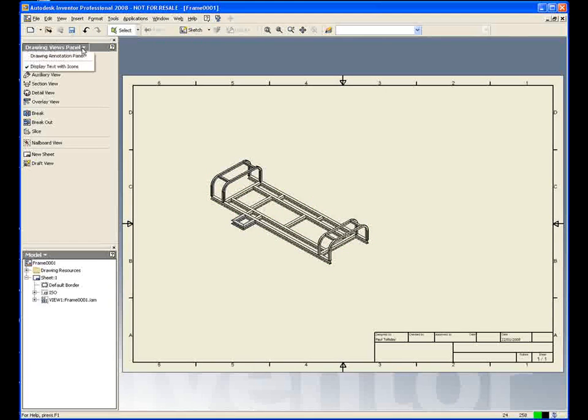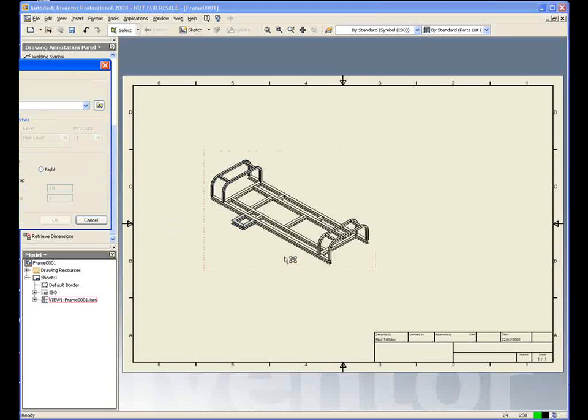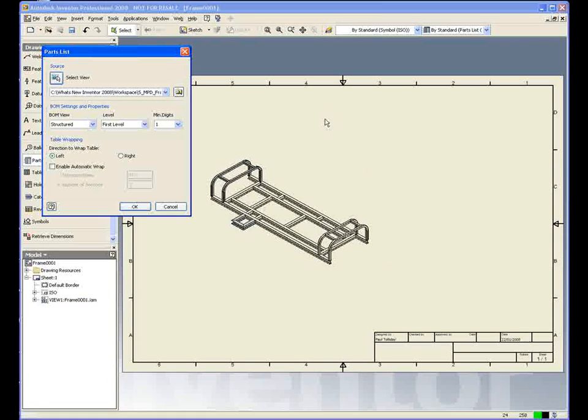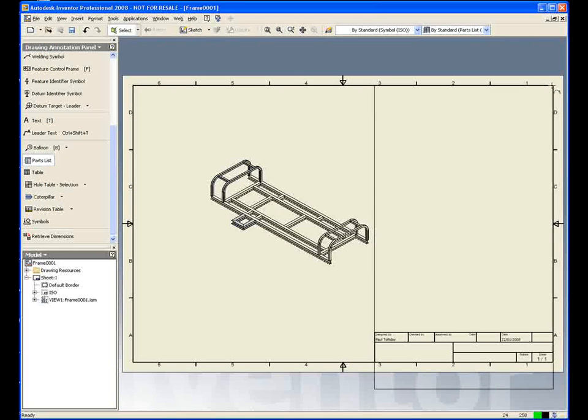We can then go to our annotation area and say we want to create a parts list of the components in this view. We'll say OK to that, and then place it in.